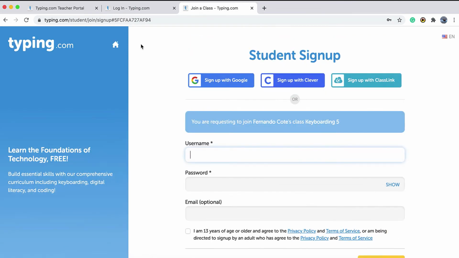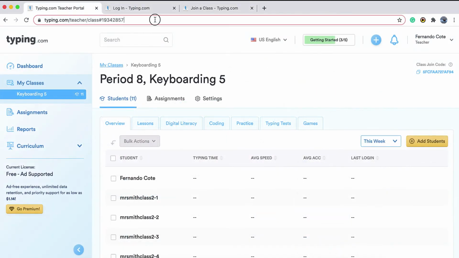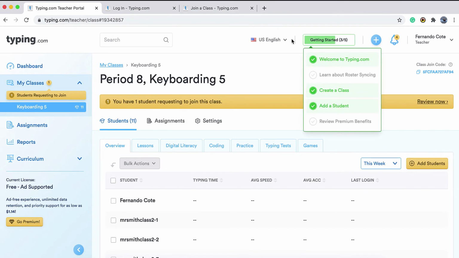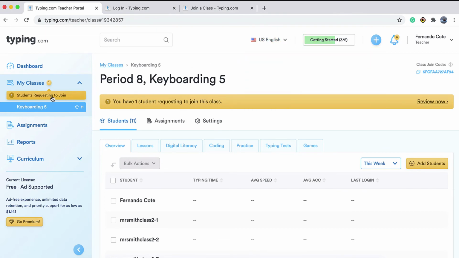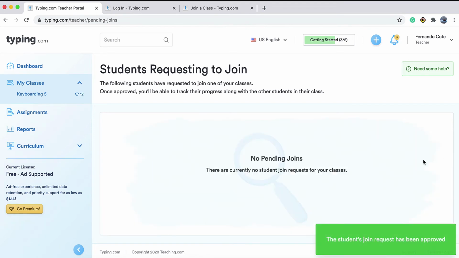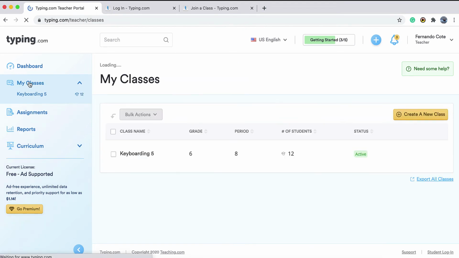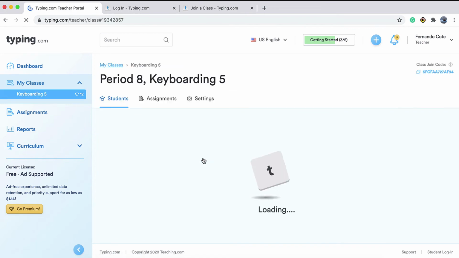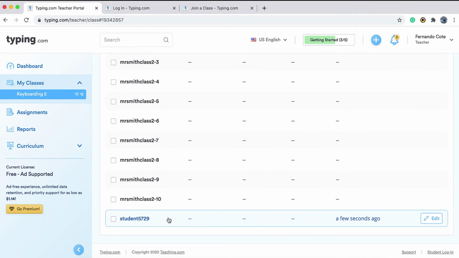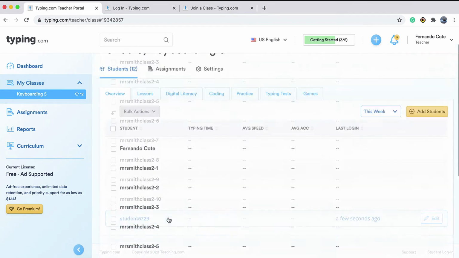If I go back to the teacher portal and refresh my page, you can see this notification here that says that I have one student requesting to join my class. I'm going to click on that notification, and this is the student account that I just created. I'm going to go ahead and accept it. Now, if I go back to my classes, that student, it's right here. So that's how the self-join link works.